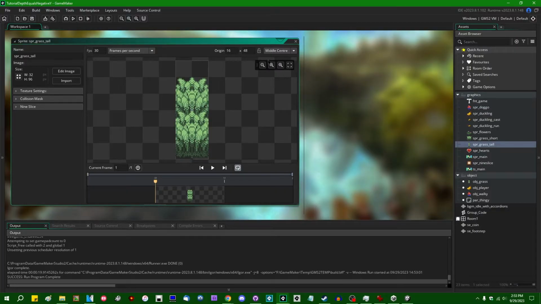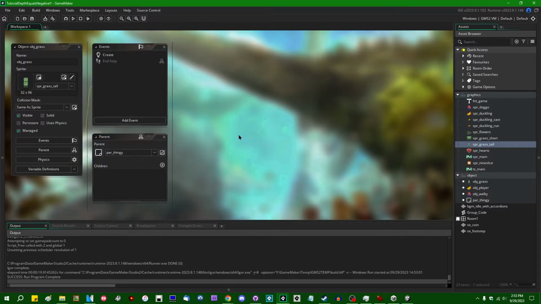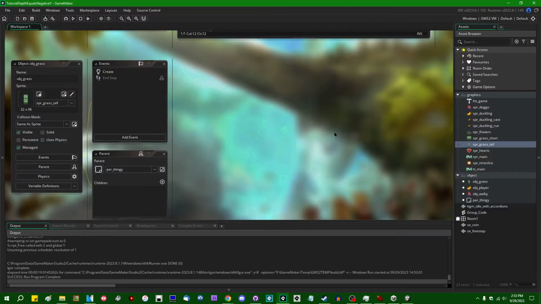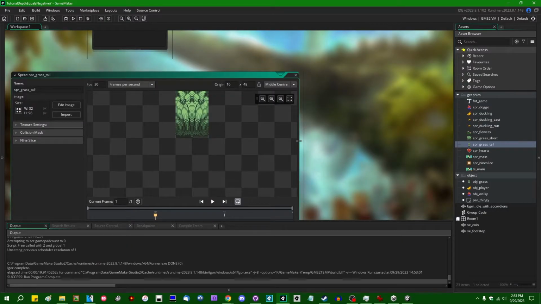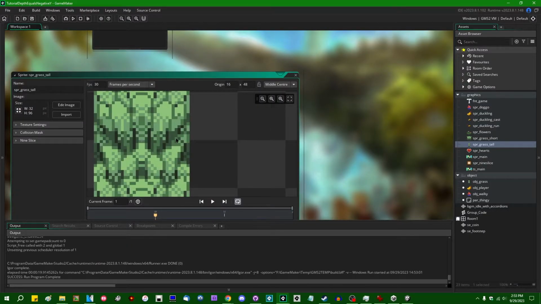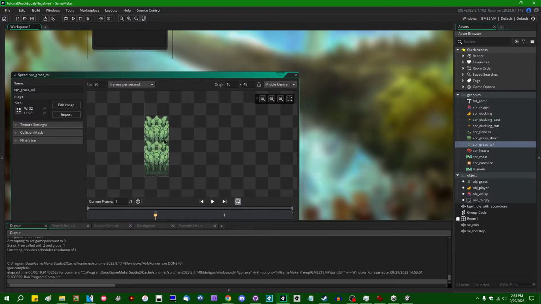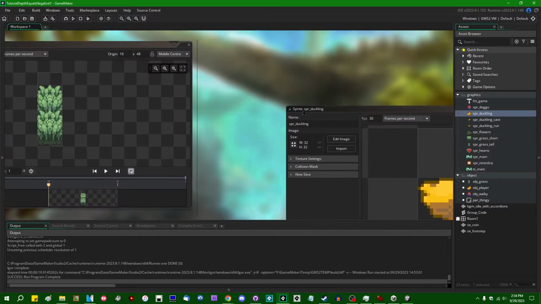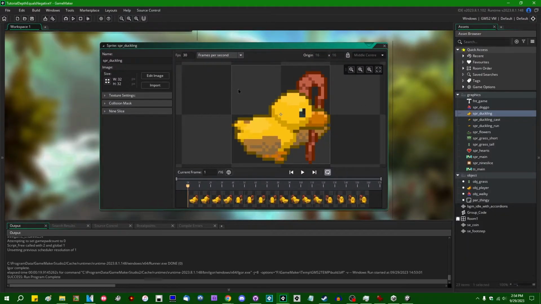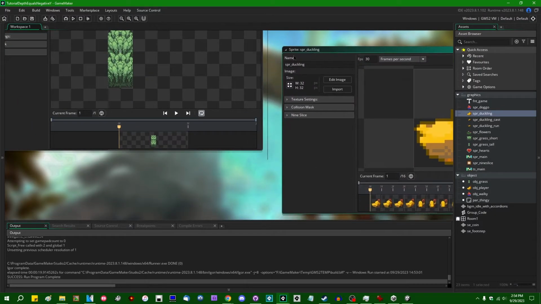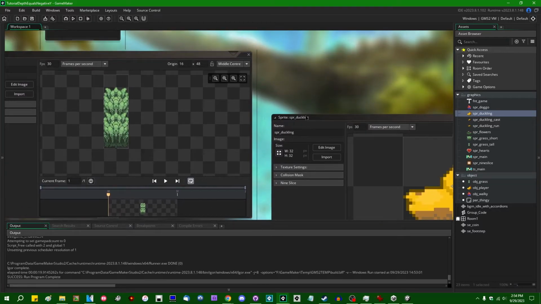But if your sprite origin is in the middle center, then any object that has that sprite will originate from the center. And if you have a tall sprite like this next to a somewhat shorter sprite like this duck, can I have these? I cannot have these overlap. All right. Well, I'll just put them next to each other.